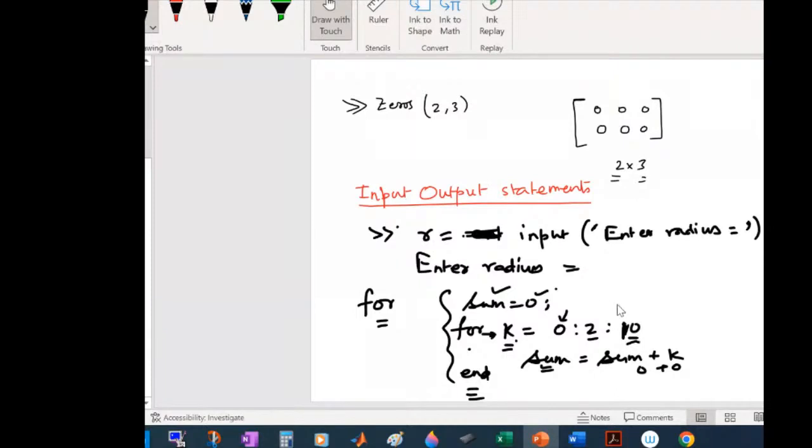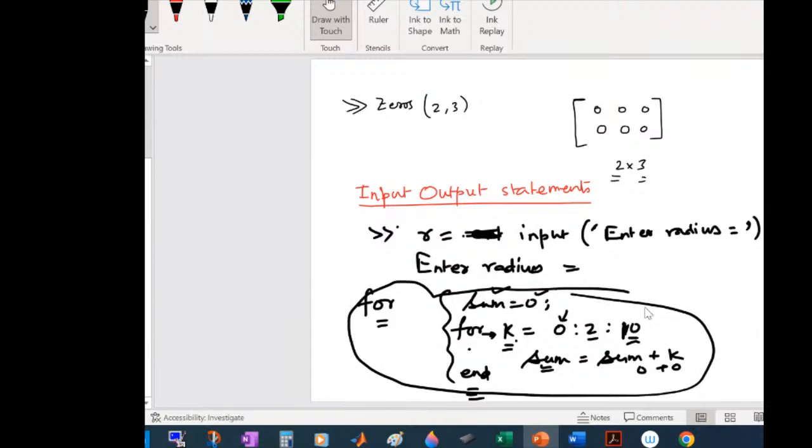So do you understand the structure of for structure? A similar structure is there in C or C++. It's not much different from there. So that's the idea of this.